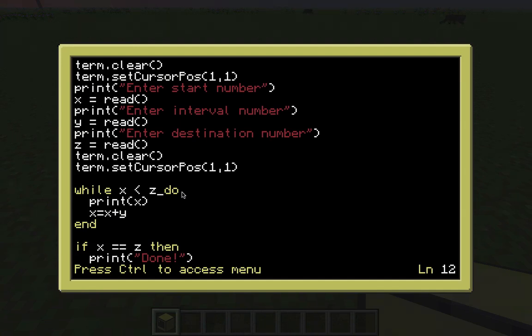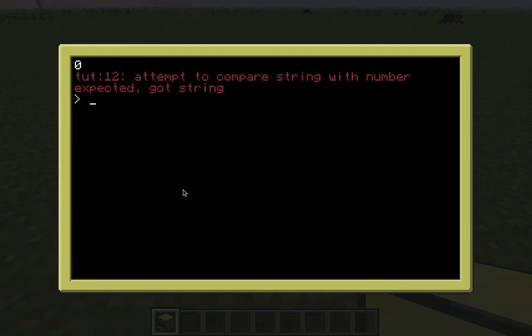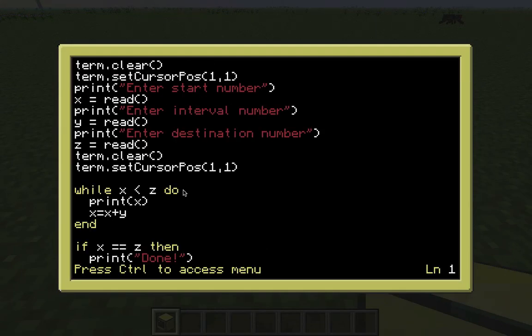How odd. Let's see. So it's attempting to compare a number to a string, which is peculiar because these are both numbers. Let's try something different. Tutorial, enter starting number 0, enter interval number. We'll count by ones, and we'll go to 5. Again, we're getting that. This is very weird because they are both integers. They are both numbers. Don't know why this is returning an error.